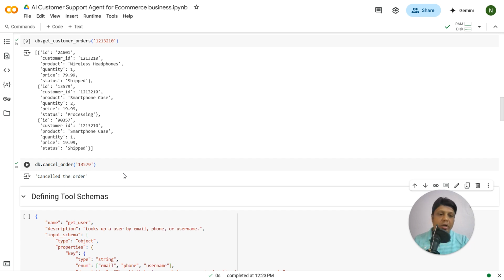So you can say cancel the order because the order was in processing. I'll show you how we'll interact and how we can actually cancel the order. But for this, till now, we have defined a database and we have defined 4 functions.